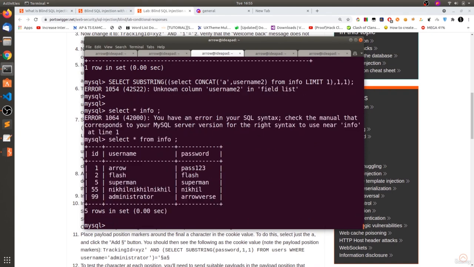From info I do not have. So now what I'm going to do is select A from info where... first let me show you what I'm going to do: I'm going to select the max of length of username from info. So which is the maximum username?